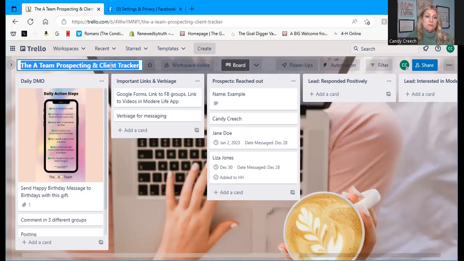So if you want to change it to Candy's Prospecting and Client Tracker, or maybe you're creative and want to put something else in it, you can do that. Okay. So now we have this base tracker that I'm going to show you what to do. So the first thing that we have is our DMO.